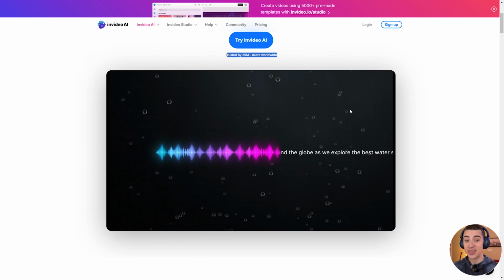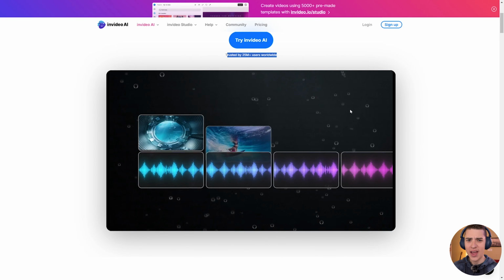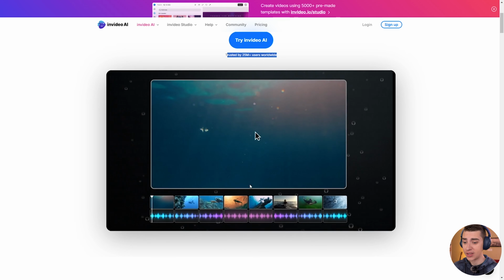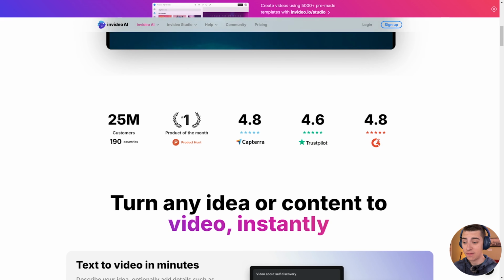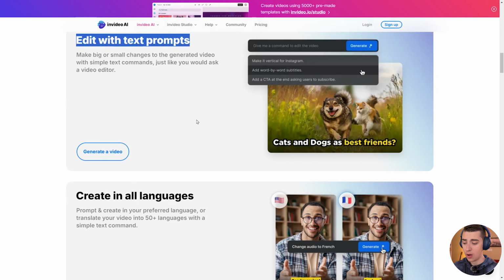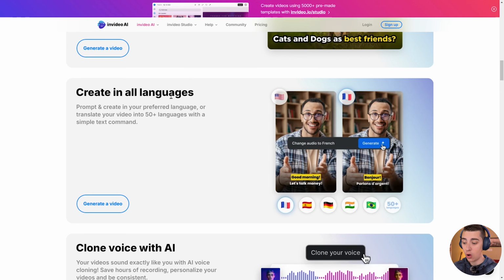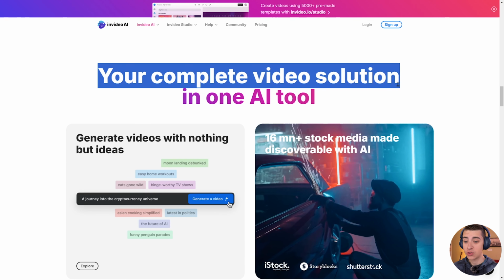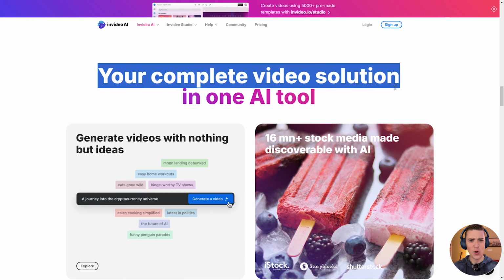A lot of people have been saying that this has been a game-changing tool, and I'm really curious to see if that holds up. As you can see here, it has all the things that you would typically expect to see in that, and they have 25 million customers. That's a lot. It has text to video, edit with text prompts so you can make adjustments, create in all languages, clone voice with AI, and it claims to be the complete video solution in one AI tool. So let's try it out.